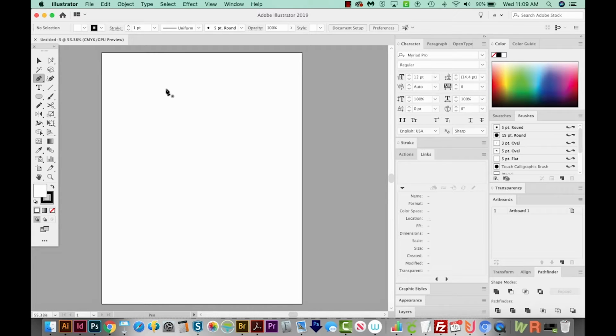For the first side of the ribbon, I'm going to just draw an arc kind of down like this. So I'll click once up here, and then I'm going to click over here and just drag. All right, and that looks pretty good.